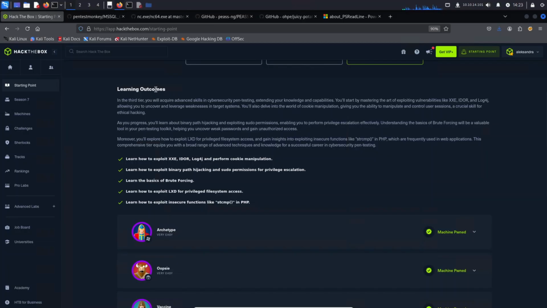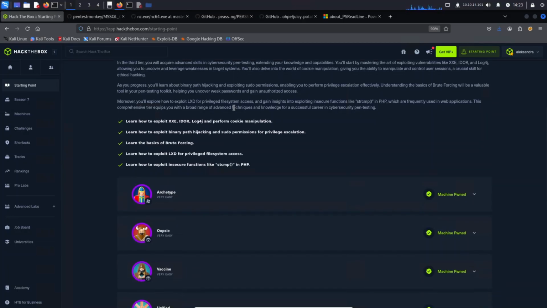In the third tier, you will acquire advanced skills in cybersecurity pen testing, extending your knowledge and capabilities. You'll start by mastering the art of exploiting vulnerabilities like XXE, IDOR, and Log4j, allowing you to uncover and leverage weaknesses in target systems. You'll also delve into the world of cookie manipulation, giving you the ability to manipulate and control user sessions, a crucial skill for ethical hacking.